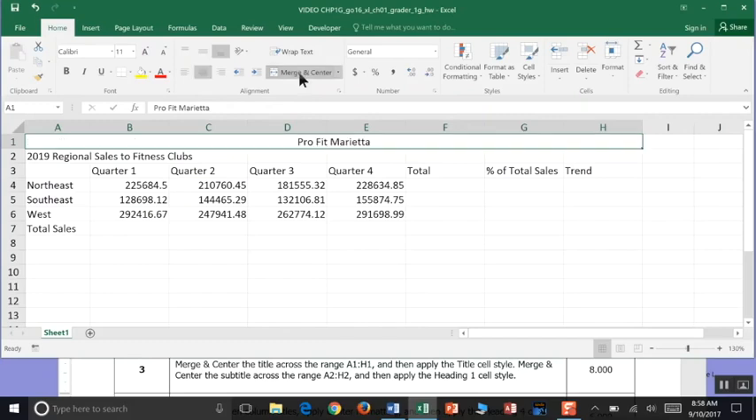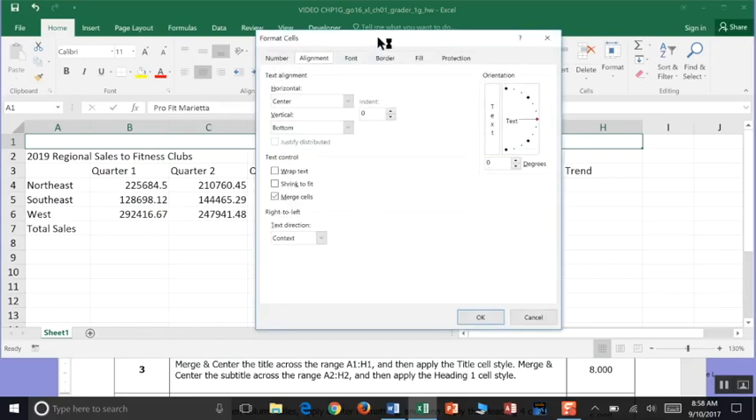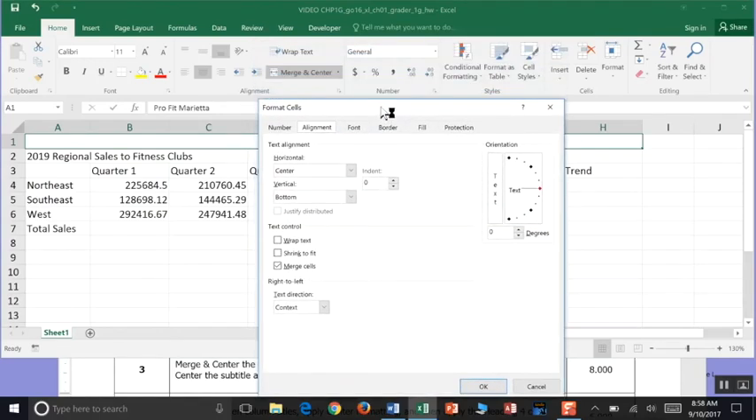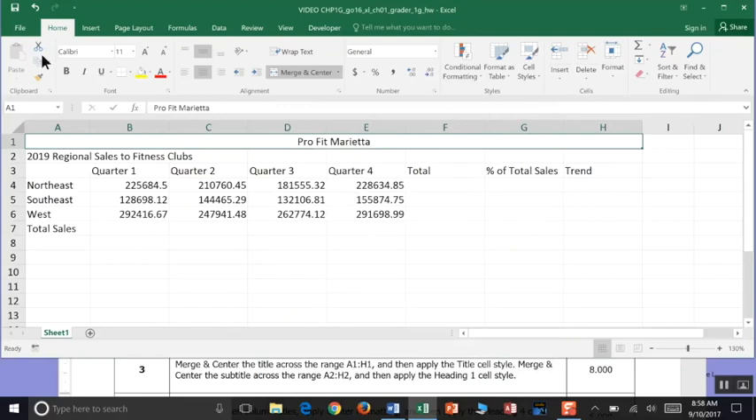If you don't have Merge and Center, you can go into your Alignment dialog box right here and find your Merge and Center under Alignment. Okay? So here's Merge Cells, and here's Center. We can center from the bottom, and we can center from the top, horizontally and vertically. Okay, I'm going to save after every step.